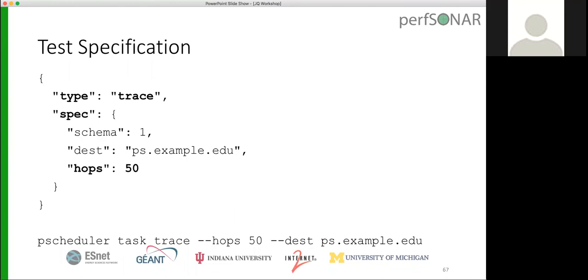This is a test specification. This is something that would get handed off to the transform. Down at the bottom, if you started using pscheduler, on the command line is the equivalent command line that would have generated this. pscheduler actually only ever works in JSON, and the task command in pscheduler is just a nice way to generate the JSON using command line options. So these two are pretty much the same. In this case, the specification is for a trace test, and the destination is ps.example.edu, which we don't care about, but we do care about the number of hops, because this guy has asked for 50, and that's more than we like.